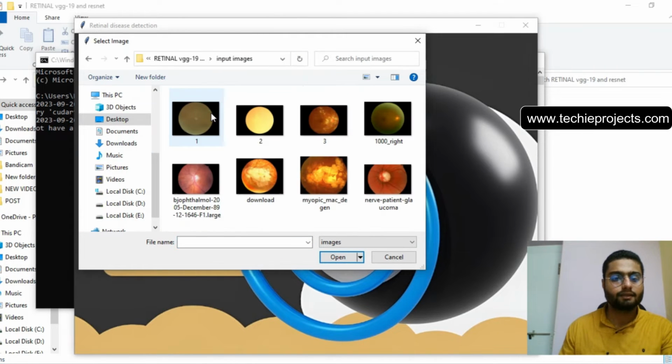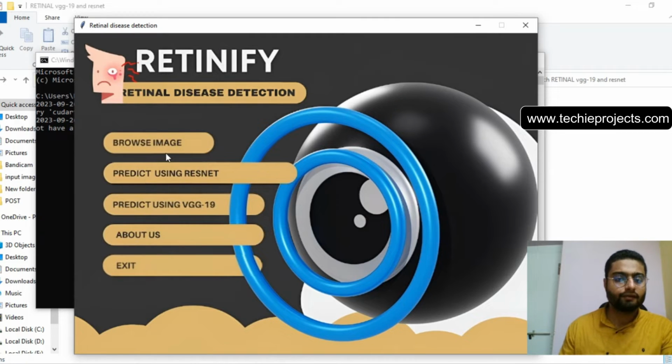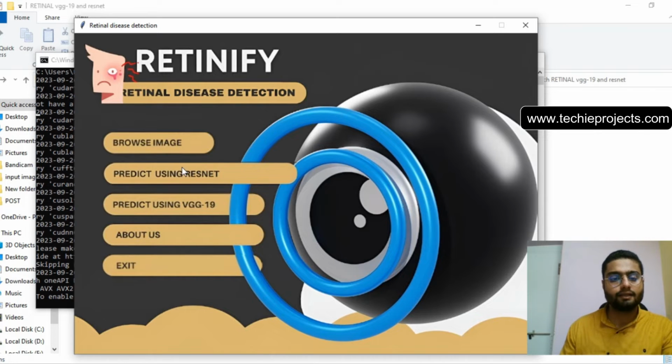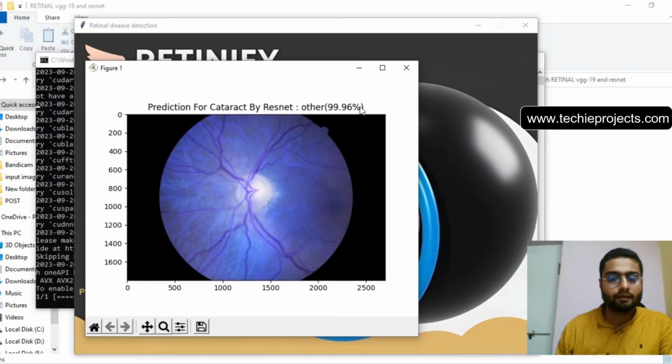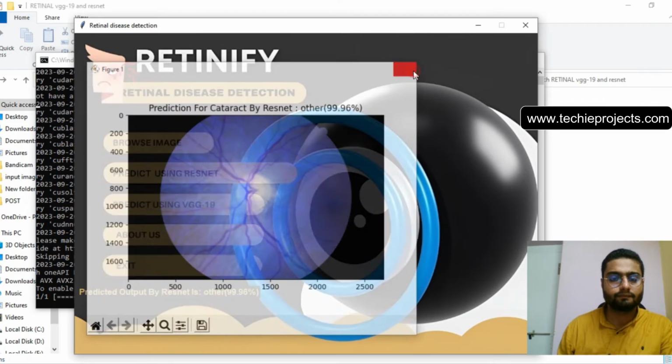Okay, input images, select any image. Now we have to predict from the ResNet algorithm. Okay, so just click on the ResNet button. The model is working in the background. Okay, so this is the output image of cataract by ResNet. Okay, so it will give the accuracy 99.96%.